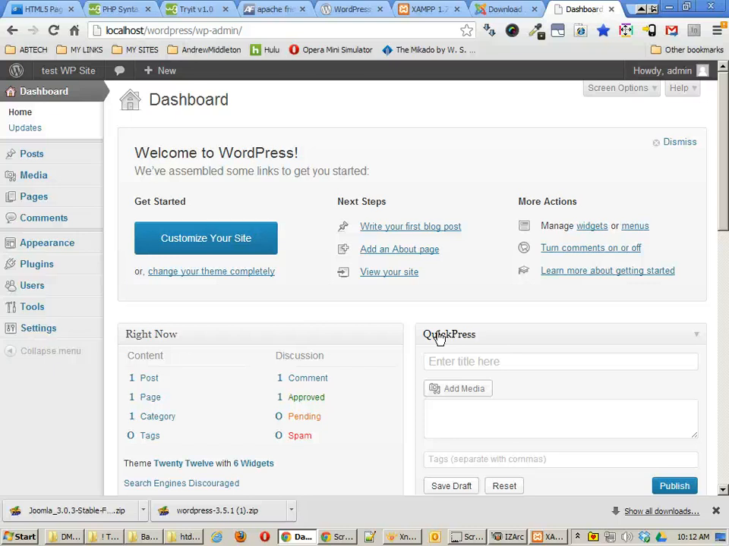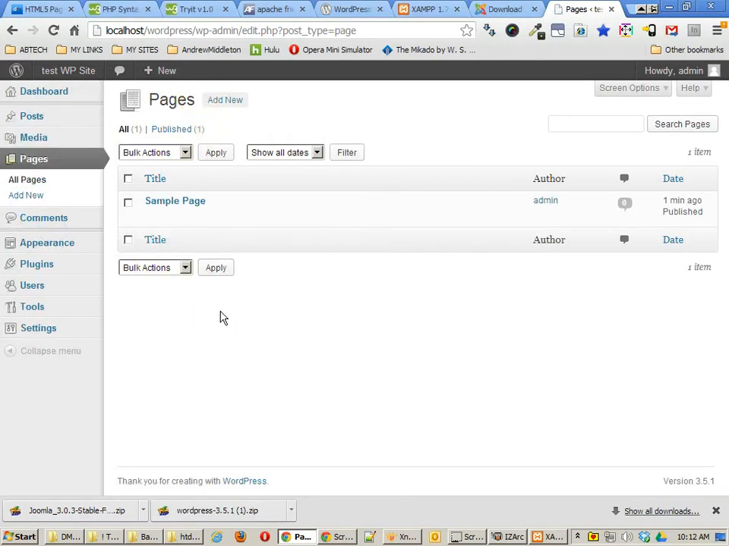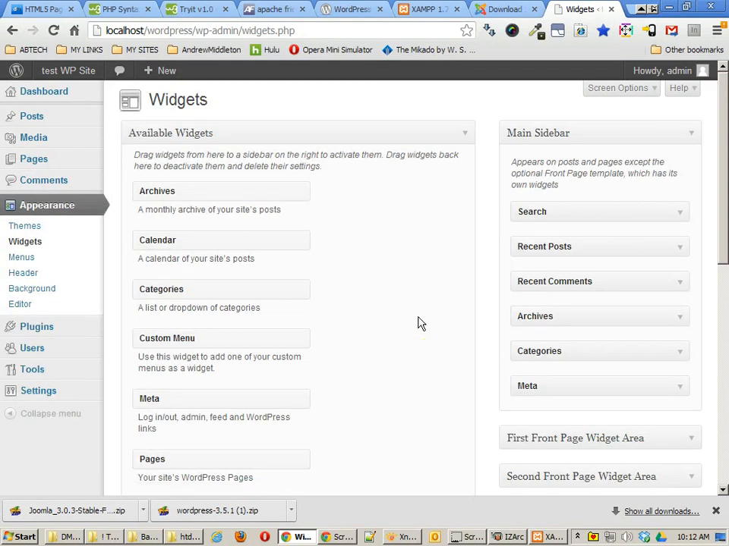Now there's a few things that we're going to be playing with that I think are also very important. If you're not familiar with WordPress, you do need to know the difference between posts and pages. We're going to be dealing with a little bit of both. And then we're also going to be looking at the appearance widgets. You'll see I've got a whole bunch of widgets here, and we'll be looking at how those come into play as well into our templates and such.